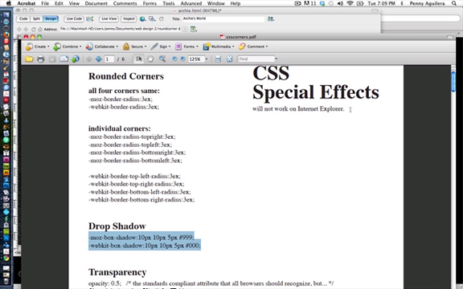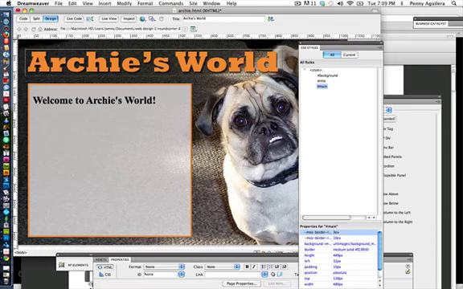Just one note again: these properties will not work in Internet Explorer. It will not affect the code. Your Explorer friends just won't see your drop shadow. Alright, so I have these highlighted. I'm going to copy and go back over to my Dreamweaver page.